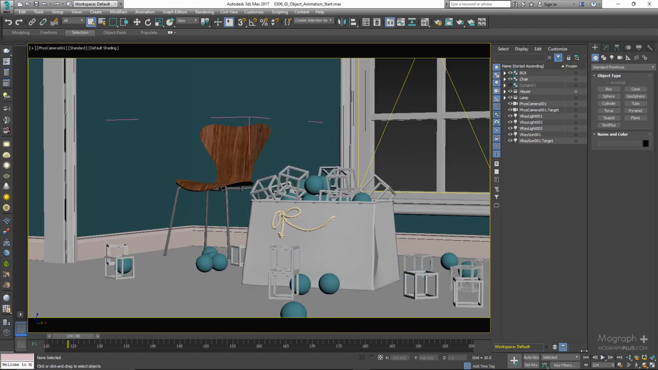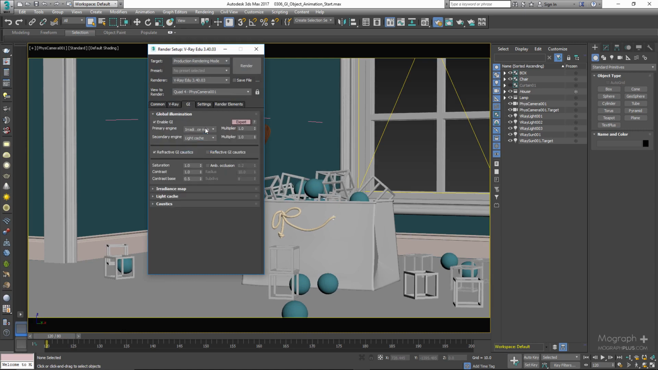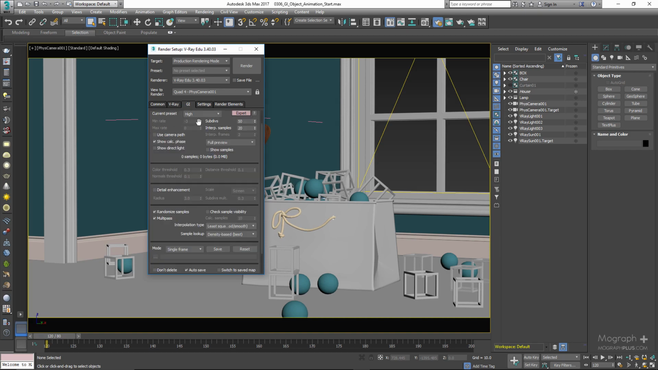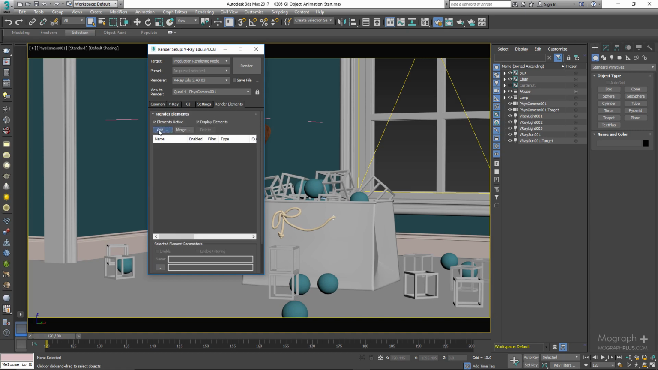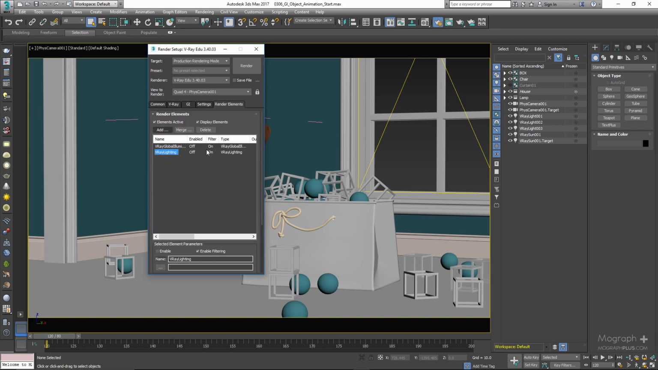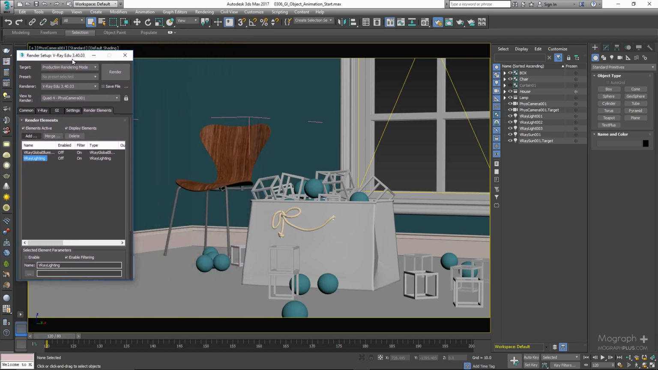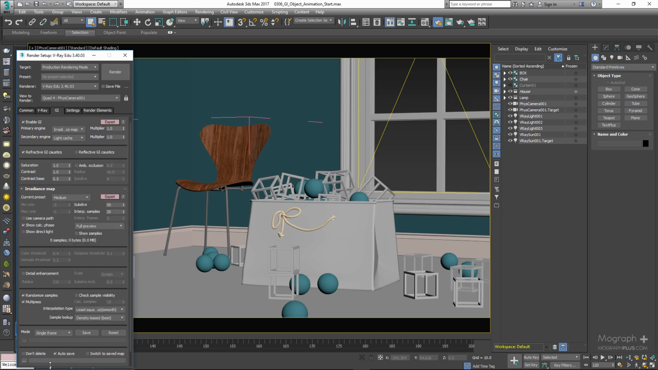Let's open up our render settings. In the Common tab, make sure time output is set to single for now. And in the GI tab, set the IrradianceMap as primary engine and Lightcache as secondary engine. And let me use medium as the IrradianceMap preset. Also in the Render Elements tab, let's add global illumination and lighting passes. Without changing anything else, let's render the scene and see what we have.